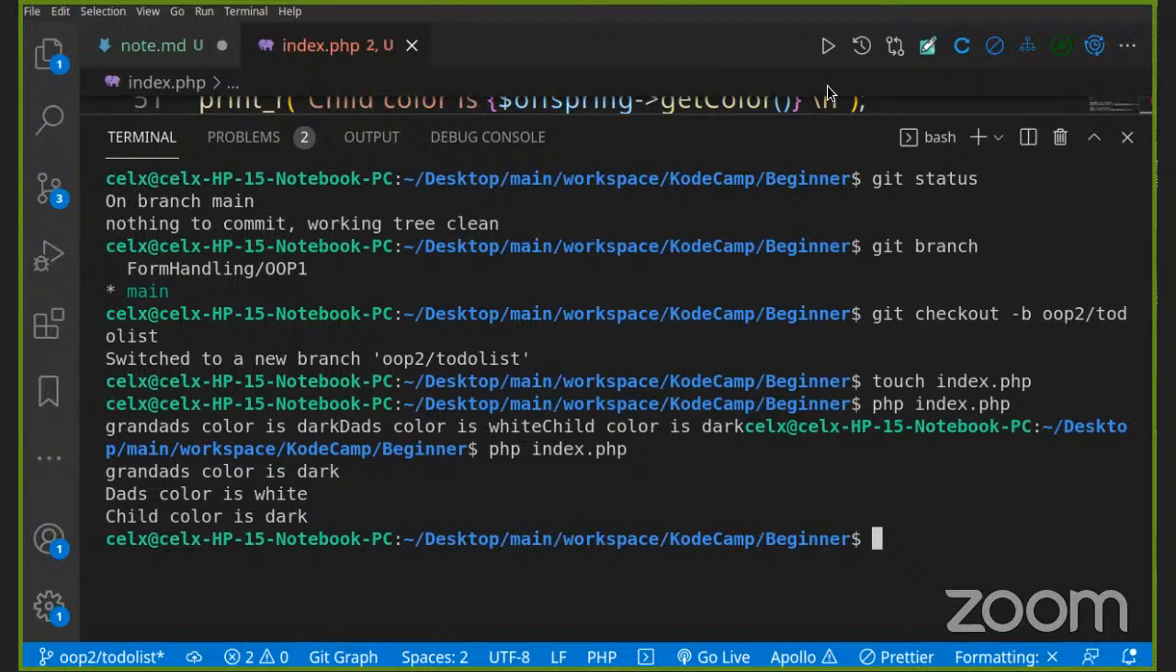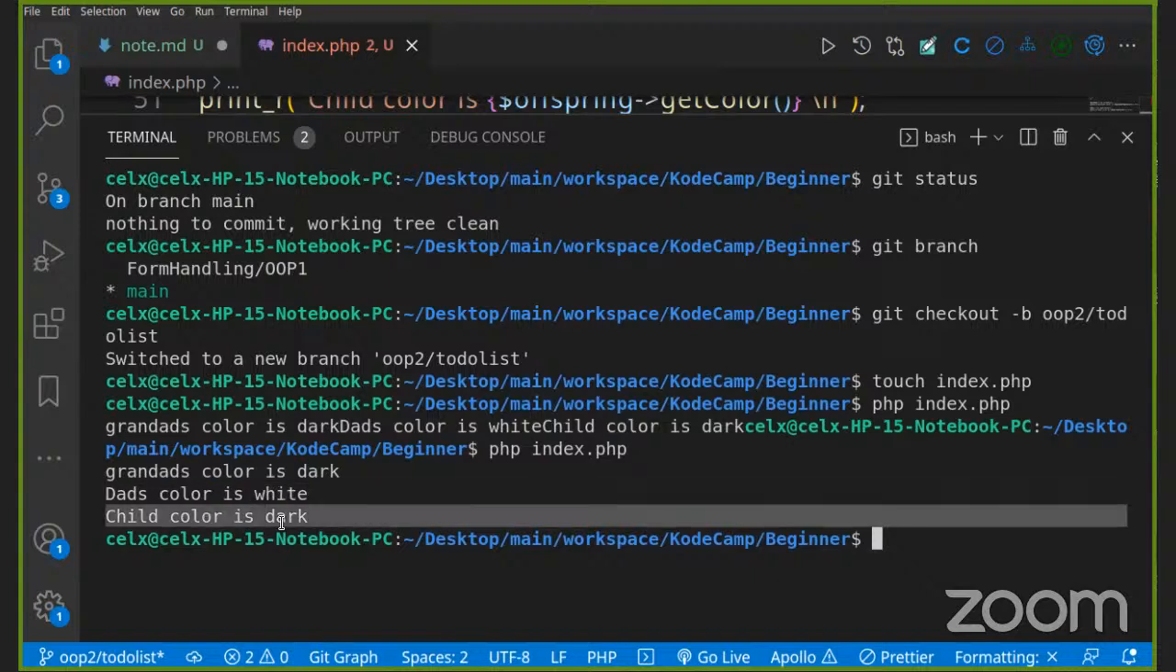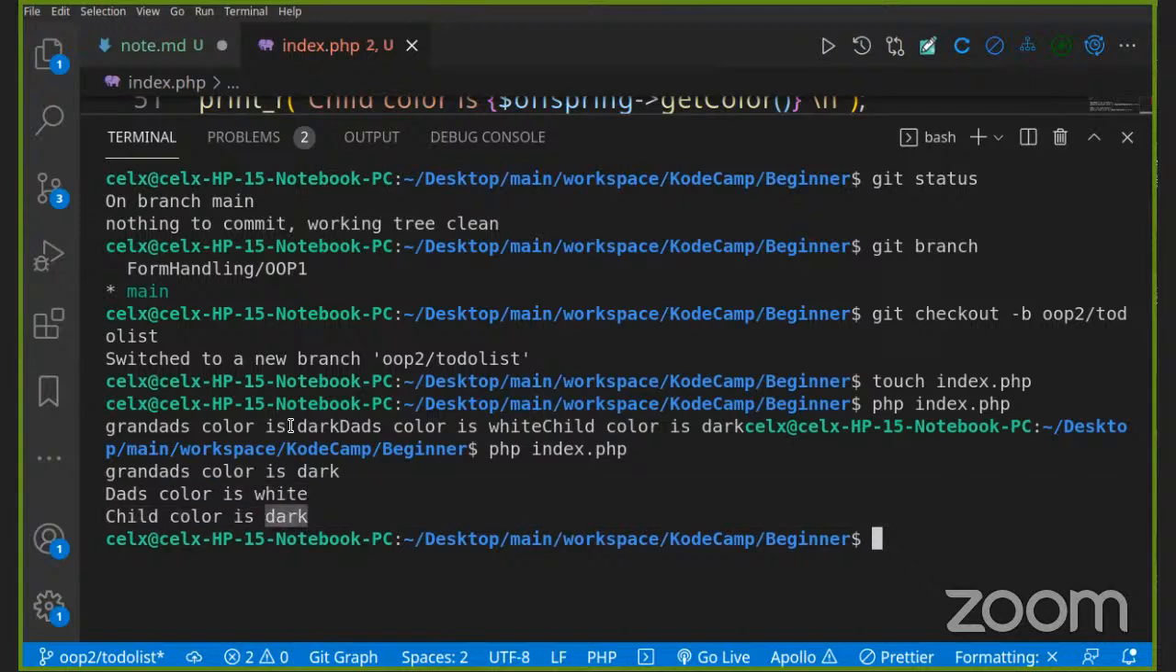Now in default, what happened? In default, the grandpa's color is dark. Where is this one getting dark from when it was not specified? Remember, when the dad was created, the color was specified here, but when this one was created, it was not specified. What is happening here? It has inherited from this.